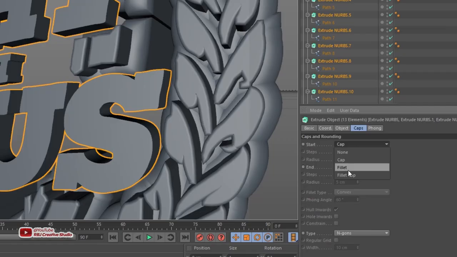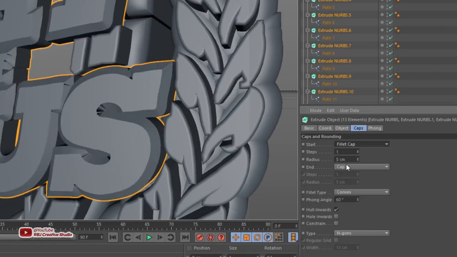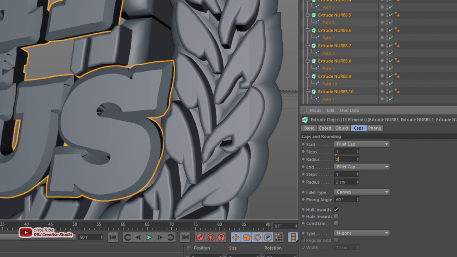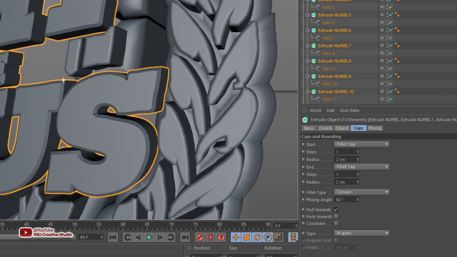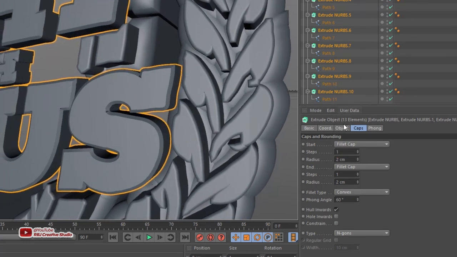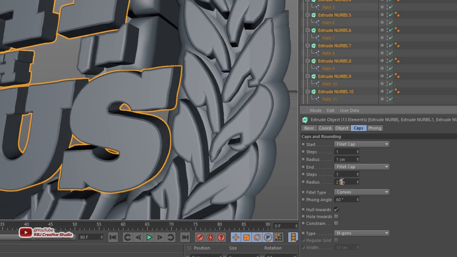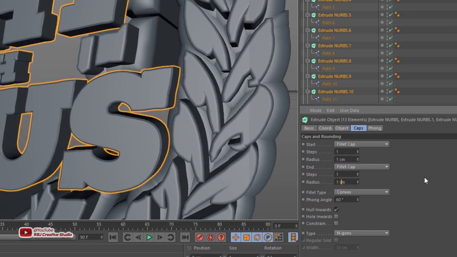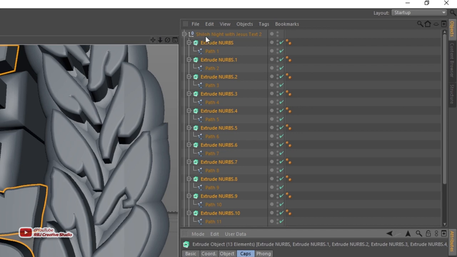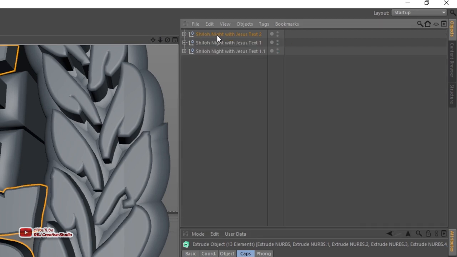I'm going to add a fillet cap to the start and do the same thing for the end, and I'm going to reduce the radius to 2 for the end, and for the start too, I'm going to reduce it to 2. And let me see how it's going to turn out. Definitely it's going to be perfect. Yeah, I think this is cool. Let me take it to 1. Yes, this is cool.